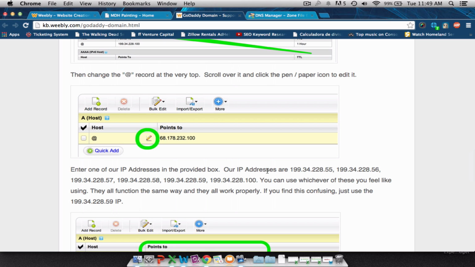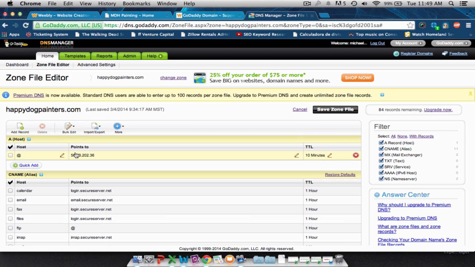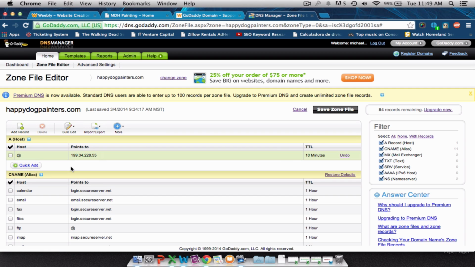If you find this confusing, we're just going to copy and paste this, and put that into this box here. So I've just copied that number, and I'm going to paste it right there. And now let's see what it says.